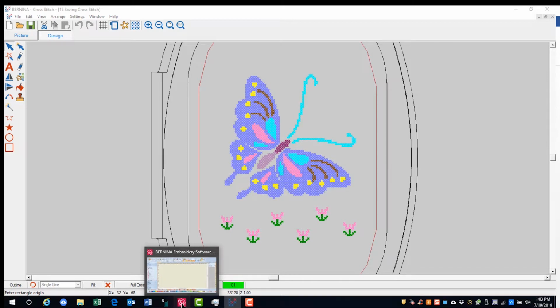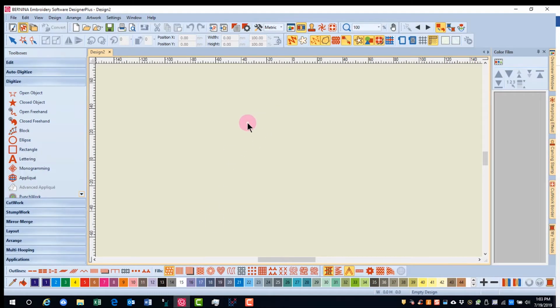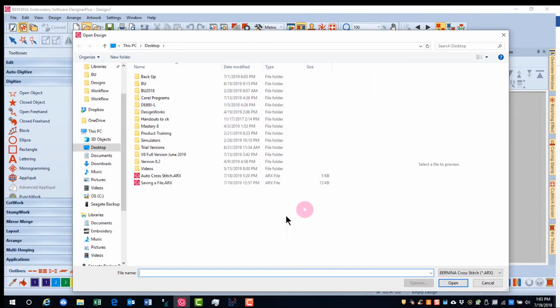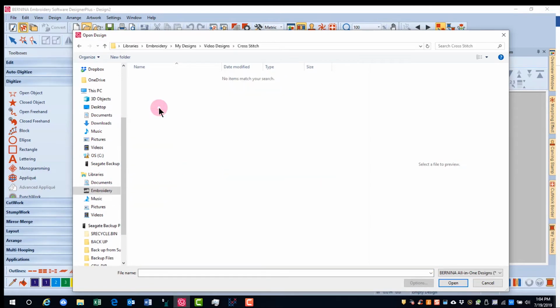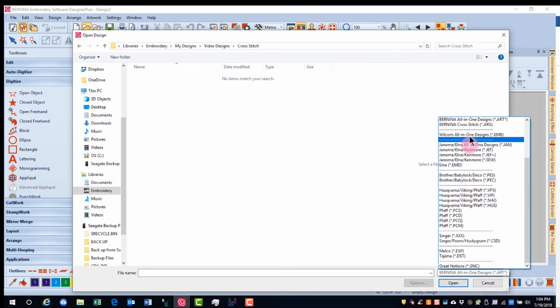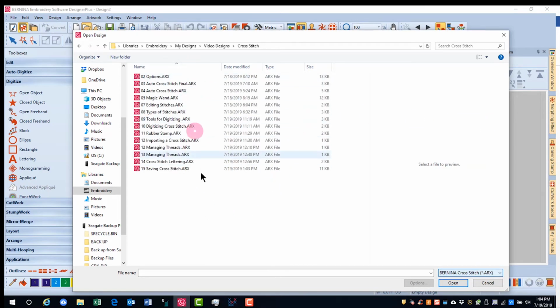I'll select File, Save As, and this is going to be named Saving Cross Stitch, and I'll click on Save. Next, I'll switch to Bernina embroidery software and select File Open or Open Design, and I'll navigate to the location of this design. Nothing is showing because of the files of type. I need to make sure and change my files of type to ARX. And now I have my cross stitch files.